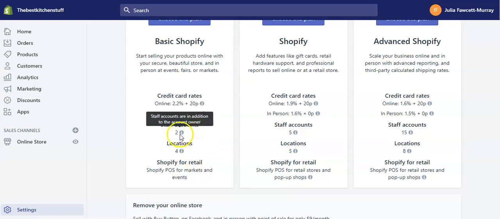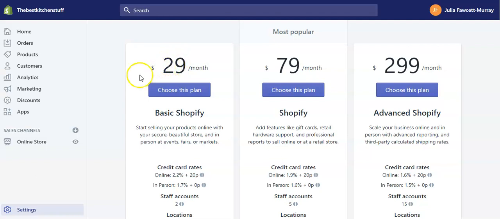Staff accounts, this is okay. That's just maybe if you have somebody else managing the store with you. You don't need more than that to start with. And locations, obviously we haven't got different locations where the inventory is, because we're drop shipping, and we'll be using apps to track our shipping and the location of our orders. So that's absolutely fine. And obviously markets and events doesn't apply, it's for retail. We're not doing point of sale. So really what you need to do is choose this plan, because that's the one we're going to be working with.